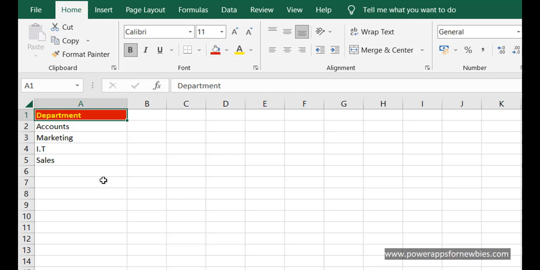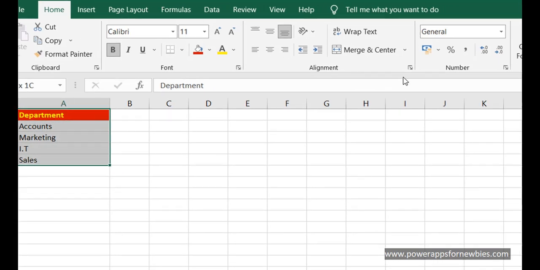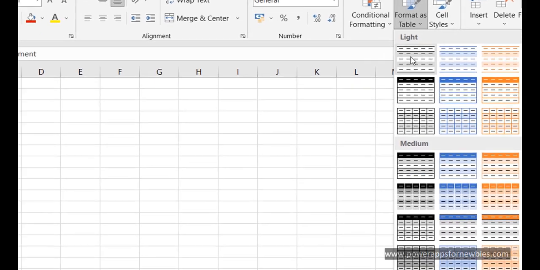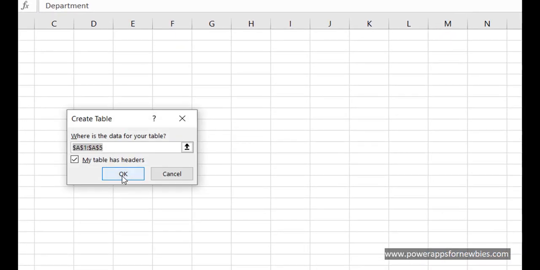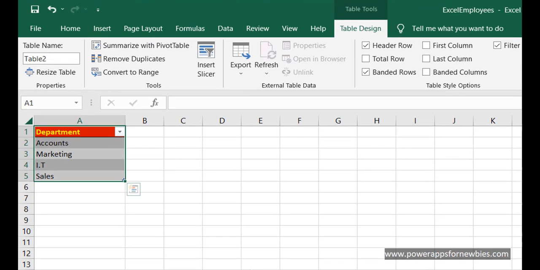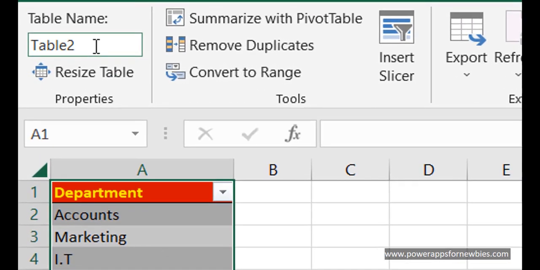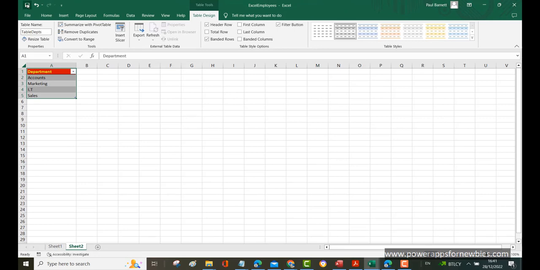Okay, so again, this needs to be in a tabular format for Powerapps to read. So if I just select all the cells and come up to Format as Table, again, I select Light, click OK here, and the table name, I could call it Table Departments, for example. So if I just put in Depths or something like that, and then save the whole thing.